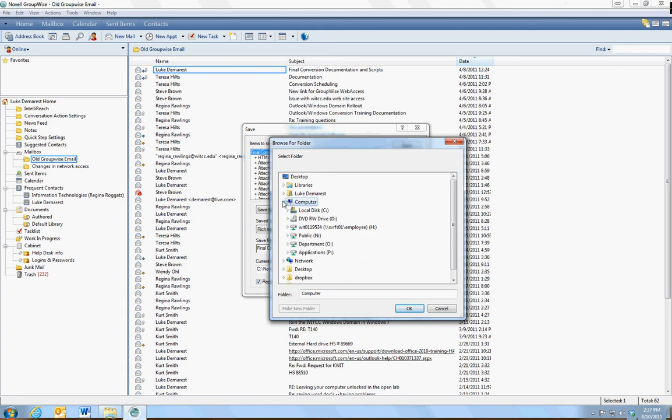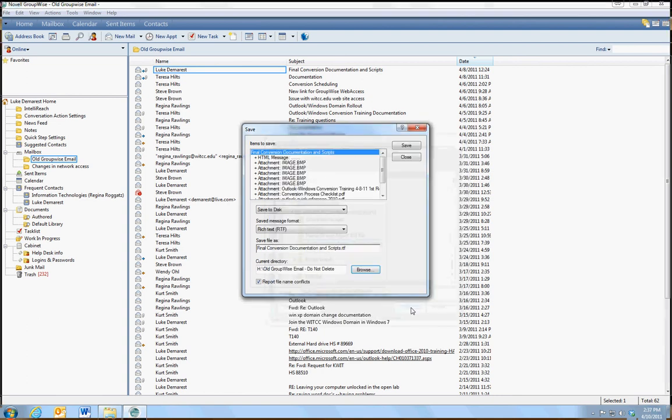I'm going to open up my computer, look in my H drive, and I'm looking for this folder right here, Old GroupWise Email. Click OK. And now you can see the directory where it's going to save this has changed. So I'm saving this email to this directory.